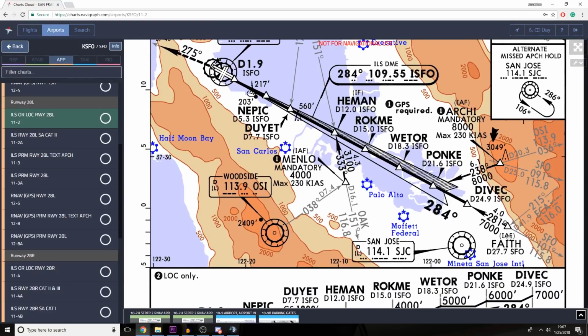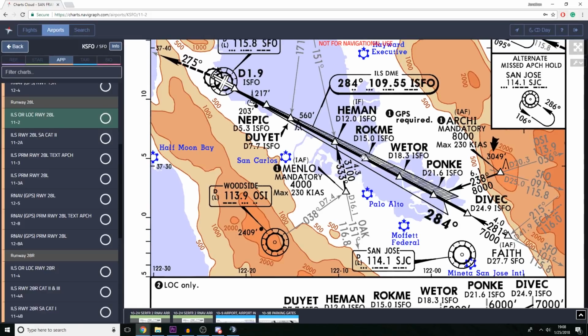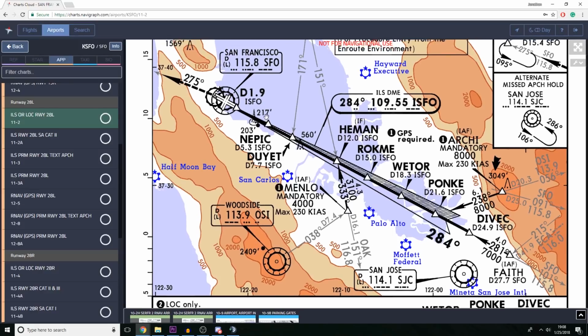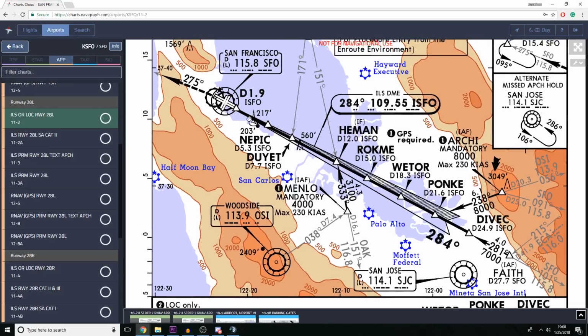So okay, if we are at Faith, let's just say we're at Faith. We're going to DVEC, heading 281, 7,000 feet, 4 miles to DVEC. DVEC to Ponk, again heading 284. We're on heading 284 now for final approach fix. So we go DVEC to Ponk, and then Ponk to Wetor to Rockme, Rockme to Heman, and then Heman to Duet, and then you intercept the glide slope, and then you go Duet to Nepik, and then Nepik to the runway.